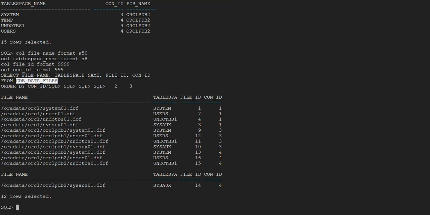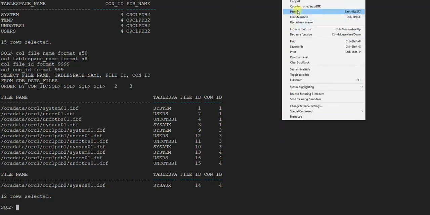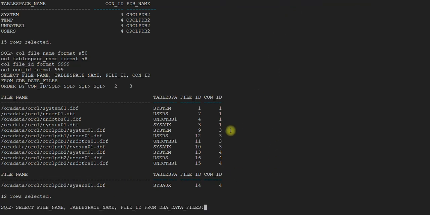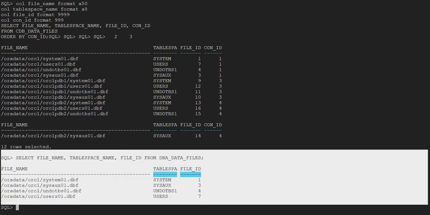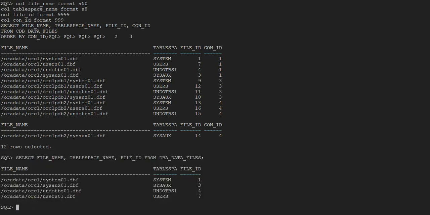So let me show you what I was trying to say. When we do DBA data files, see, it retrieves only data files pertaining to CDB root because we are in container database, right?